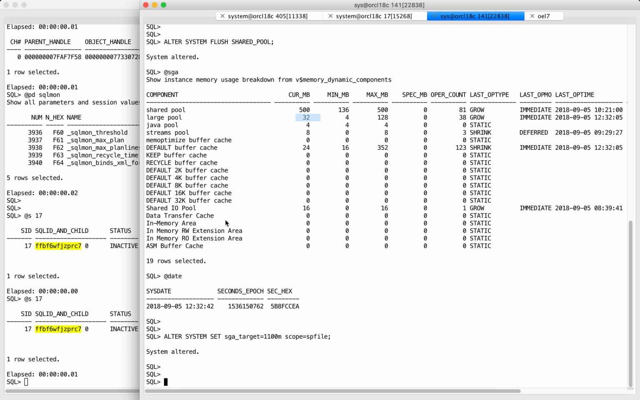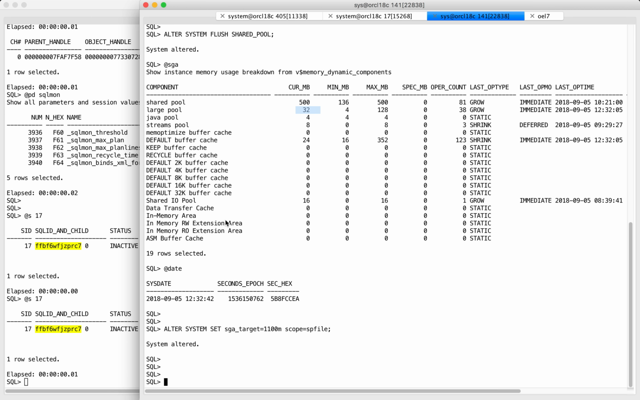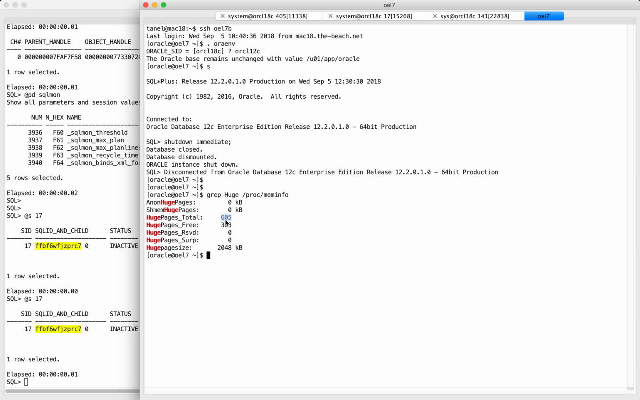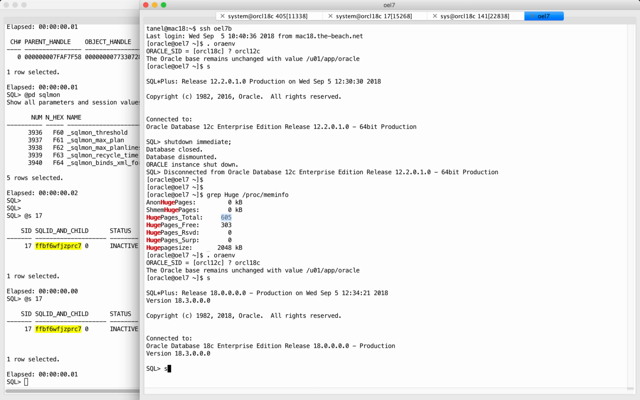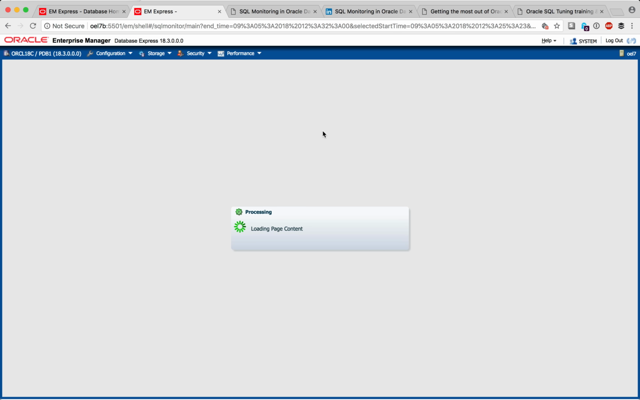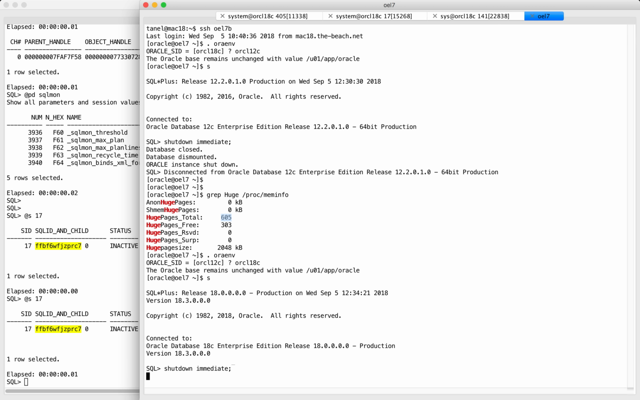I'm not usually a fan of fixing problems by increasing parameters like that, but I know that it's ridiculously small on my laptop. And now I gotta restart this thing as well. Just make sure. Yep, this guy is still loading. It's probably trying to extend the large pool heap, trying to flush out a bunch of stuff from shared pool.